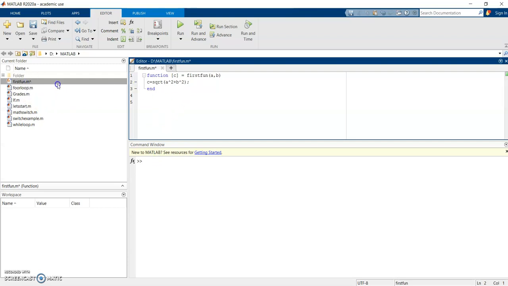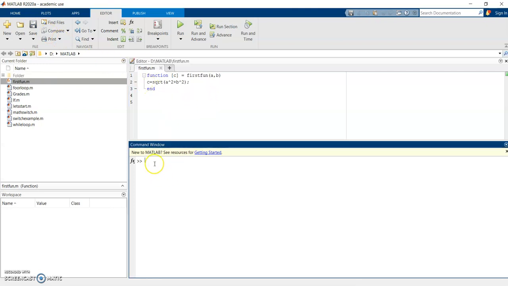So in this case we can save it, and now I can run the function. So for running the function, I will need to call the name of the function. So the name of the function is first fun, which incidentally was the file name as well, but you can also have a different name. So first fun is the name, and then I need to call the arguments.